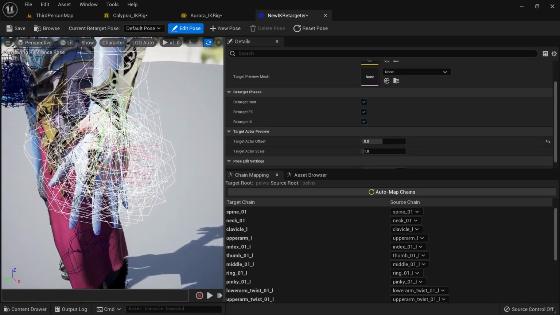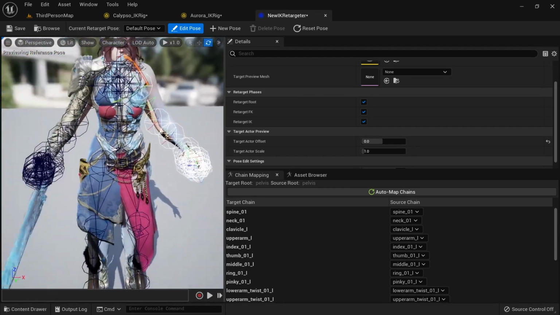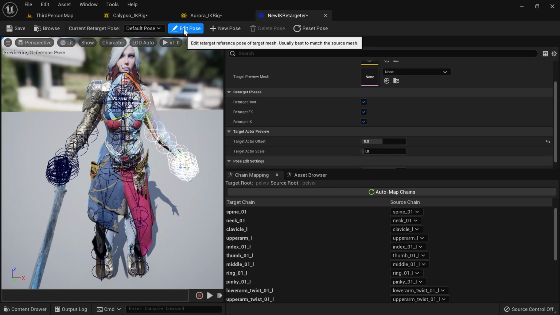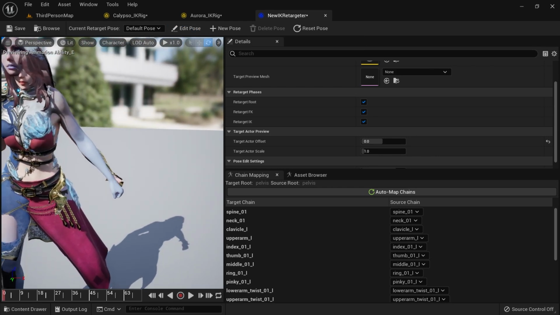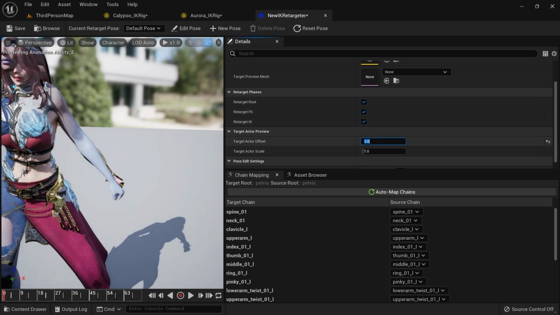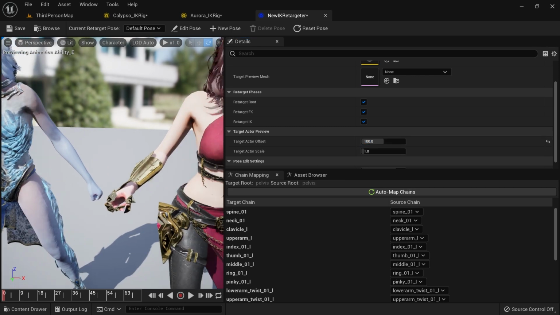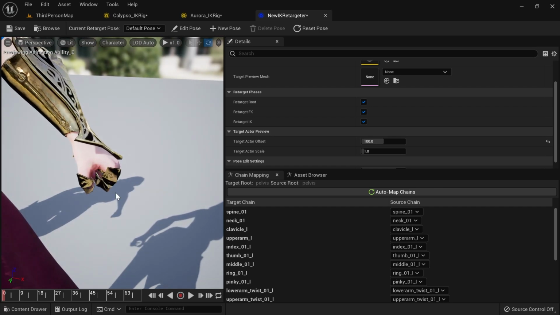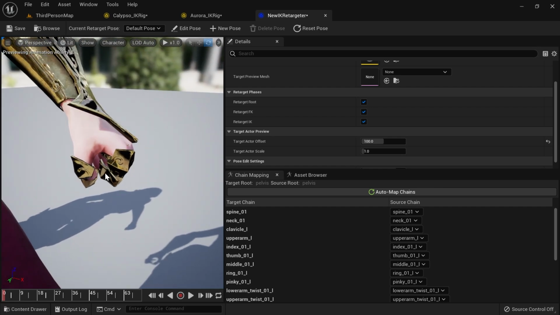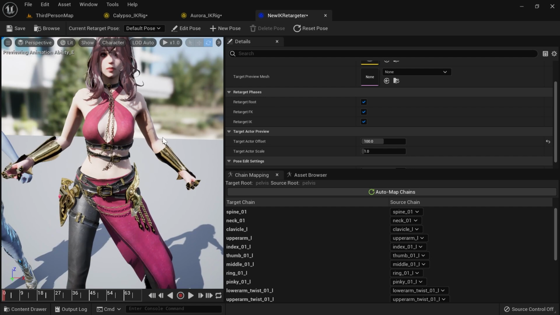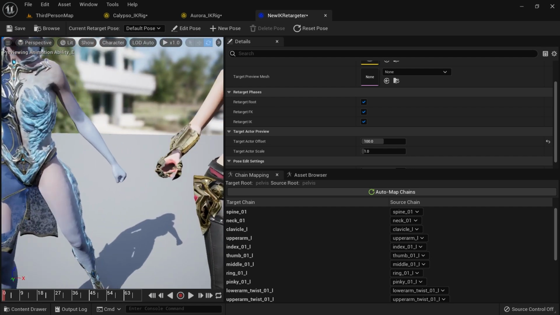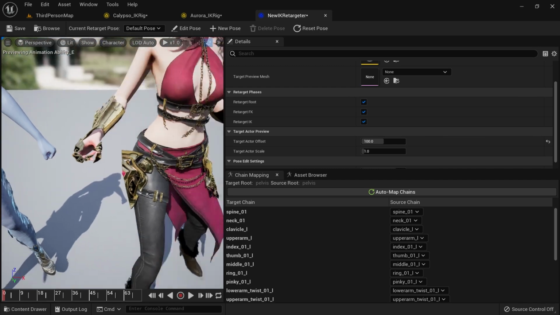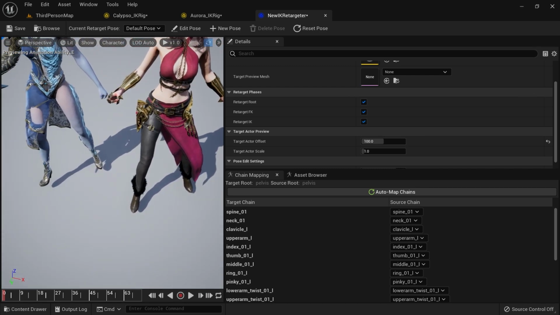So now she's way closer to her. We can click on edit pose to finish it. And now they should be way more similar. So offset 100 again. Now you can see it way better, right? And it's all because her skeletal mesh is on a similar pose as Aurora. Okay, well, we don't have any sword there, so whatever.